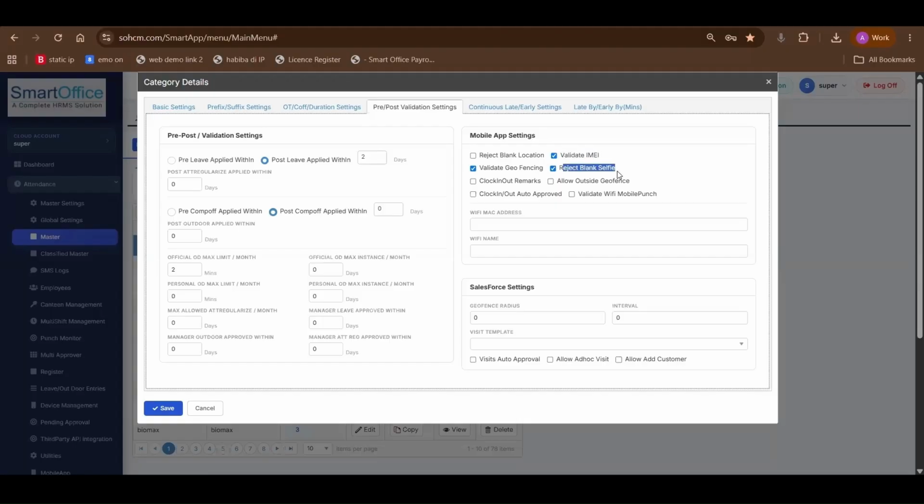Reject blank selfie. If any of the employees marks the attendance without the selfie or by capturing any random images, in that case they will not be able to mark the attendance at all. An error will be triggered asking them to enable the camera and mark the attendance. If this option is enabled, then the mobile punches will be auto approved. If this option is disabled, then the mobile punches will not be approved and will go for the request basis to the manager. So the manager can approve it or decline it.